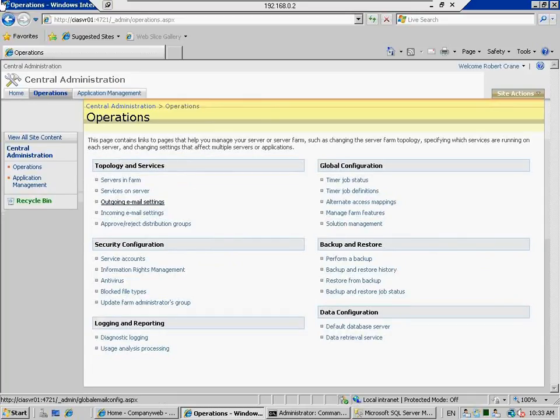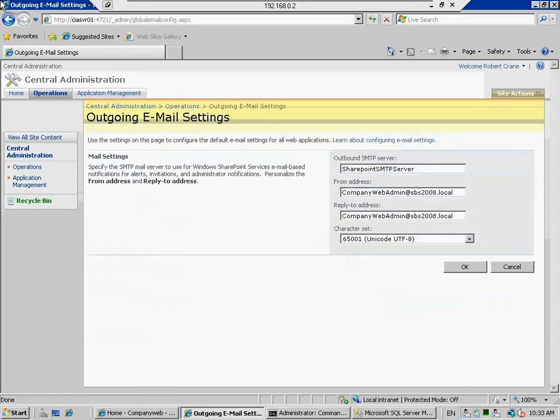You'll see another important thing is the outgoing mail settings. Typically when you install SharePoint, this will not be configured. It is in this case because it's Small Business Server, but generally the outbound SMTP server is not complete. So again, this allows SharePoint to send alerts, to send updates and information to users. All you need to do is point it to an SMTP server, which is typically your Exchange server.